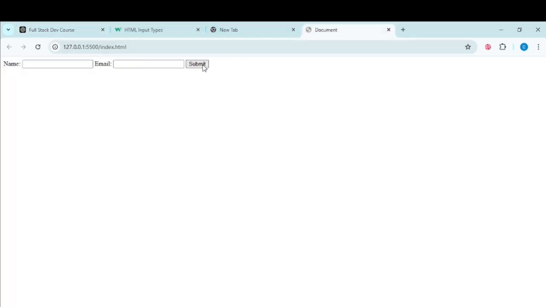So here we have the submit, and that is what we're looking for. So we can see that everything works exactly the way it was before. So that is it.